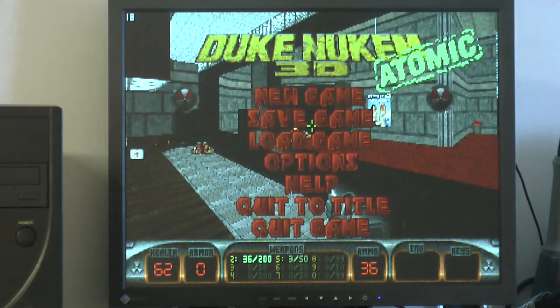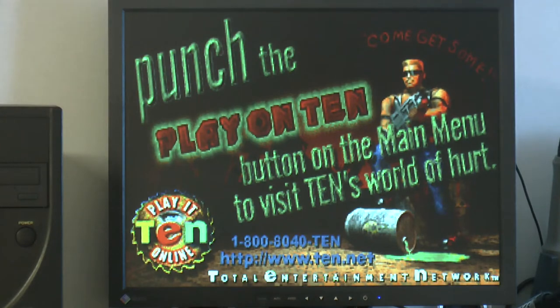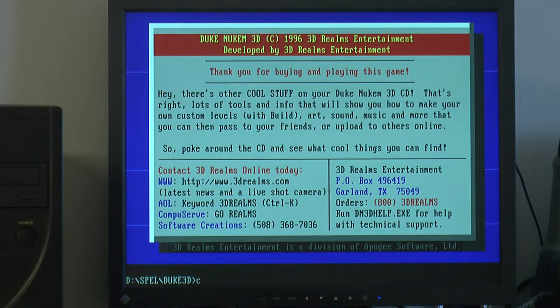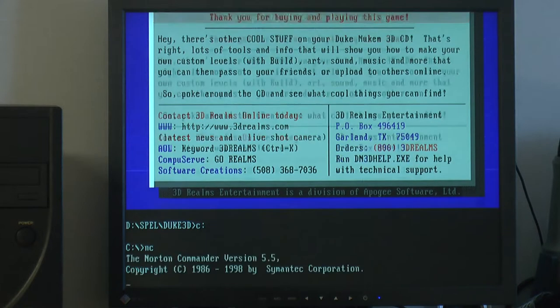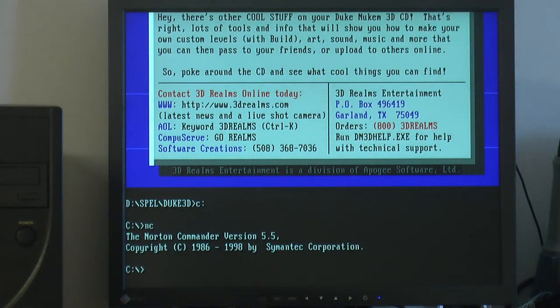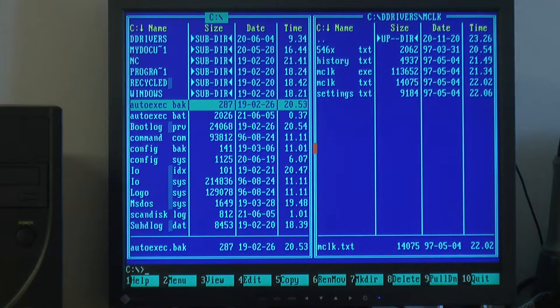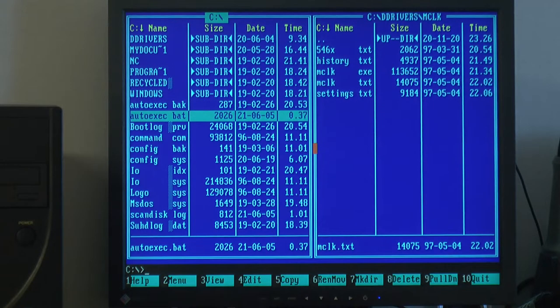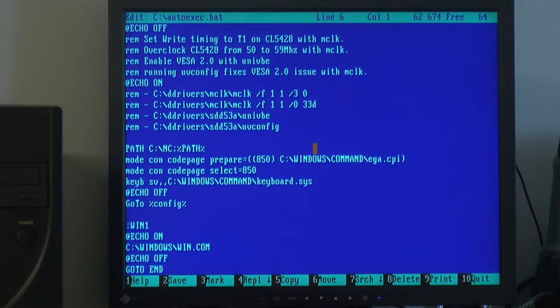So what we're gonna do now is enable the VESA extension here. So I'm gonna go to my C drive and I'm gonna just comment in my autoexec here. I've removed a few things here. This is some of my MCAK stuff here.